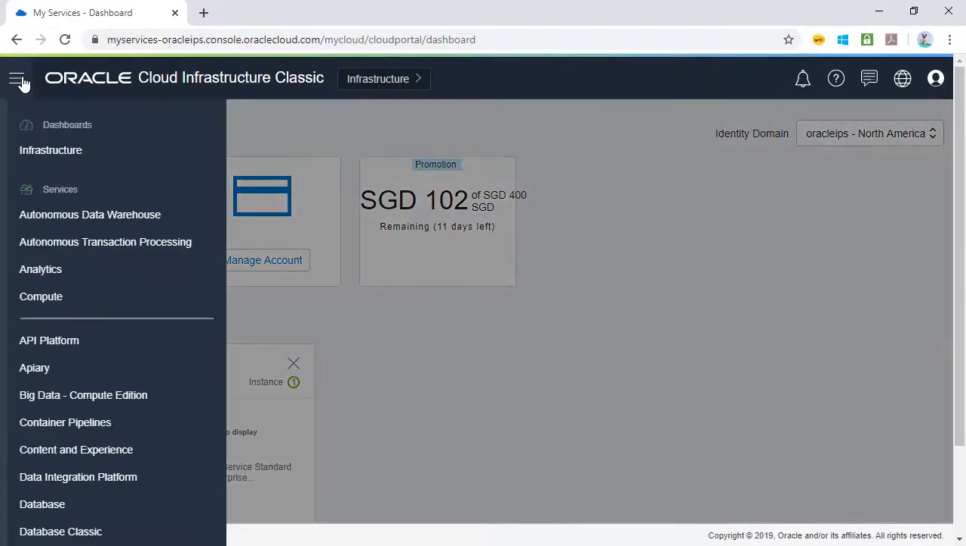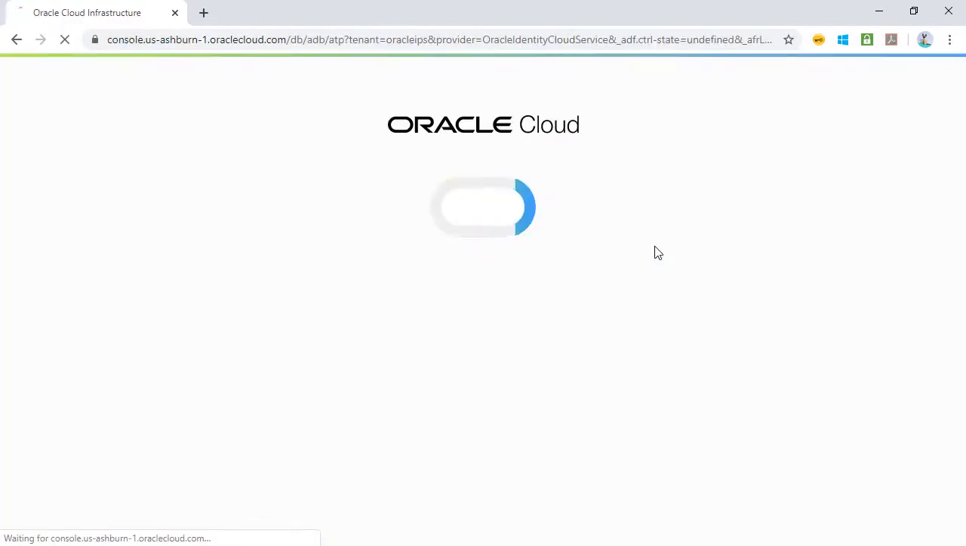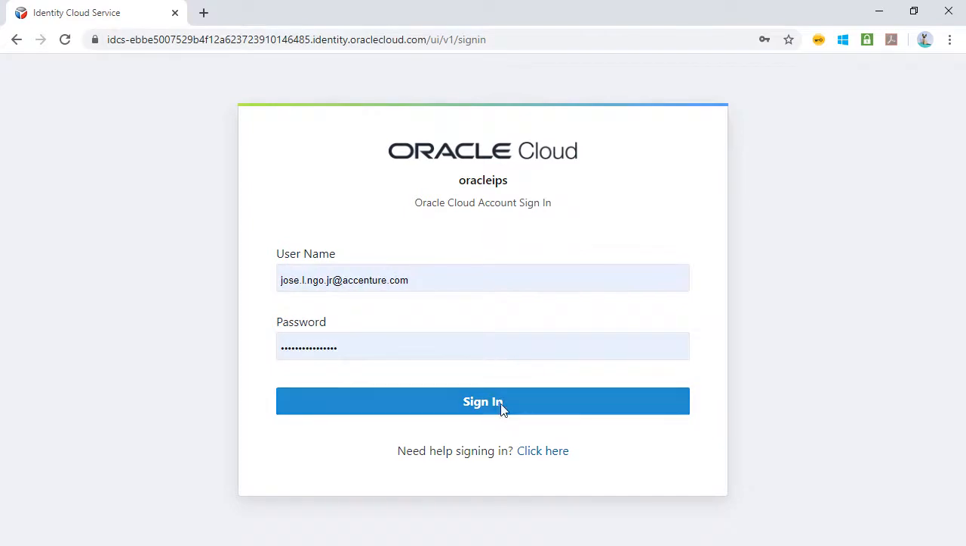So here I have logged into our trial account. We have created the trial account to also try their different services. So I'm going to the autonomous database. I'm logging in.